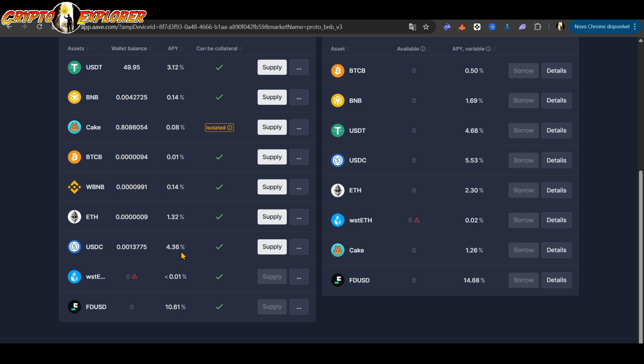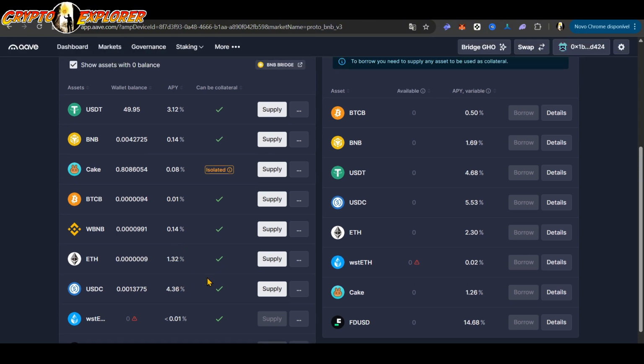But there's a difference. Depending on the type of stablecoins and other crypto, they will have different APYs, of course. But some things that do impact this APY is, for example, the demand. How much are people borrowing from this supply here on Aave? If they're borrowing a lot, then the APY will increase.